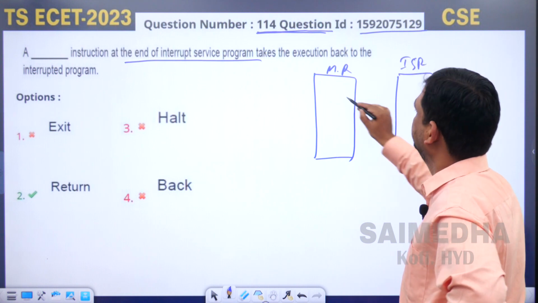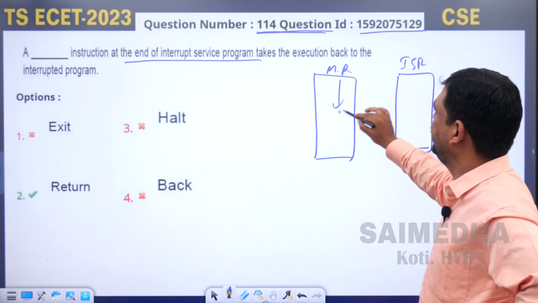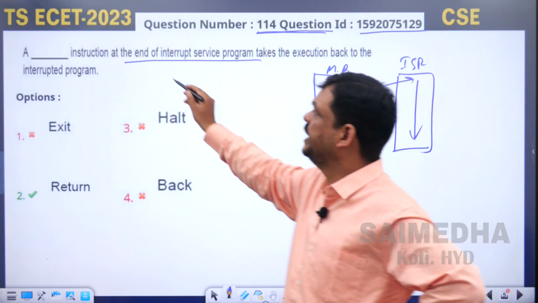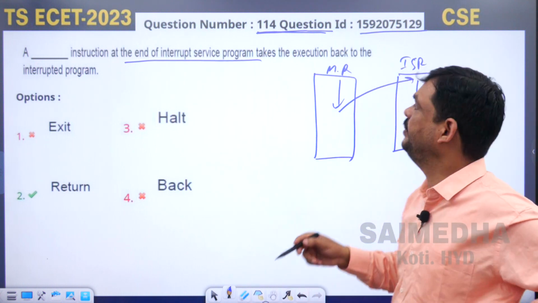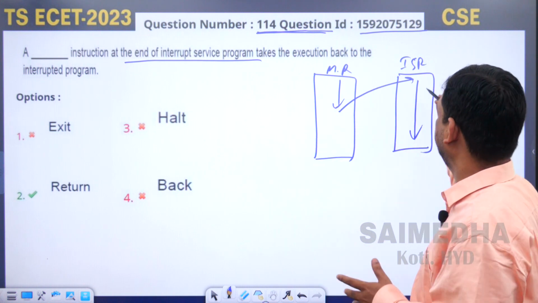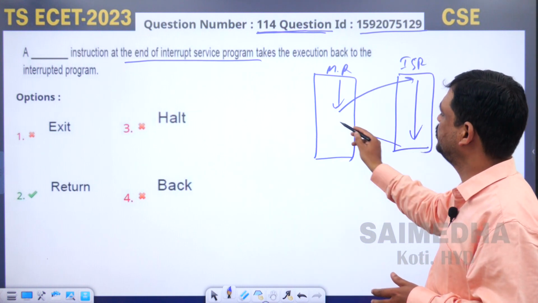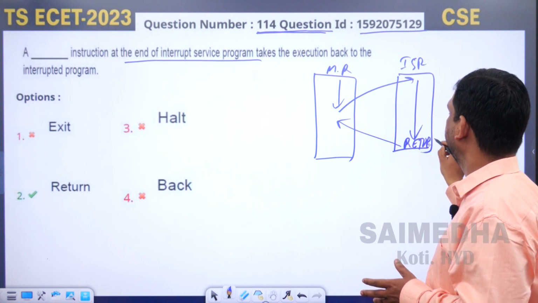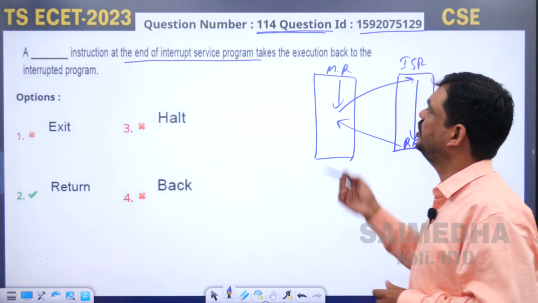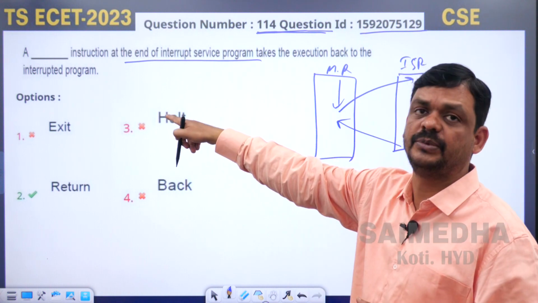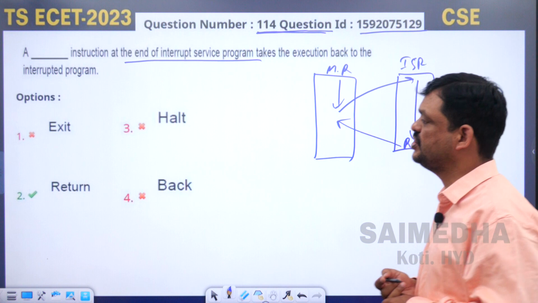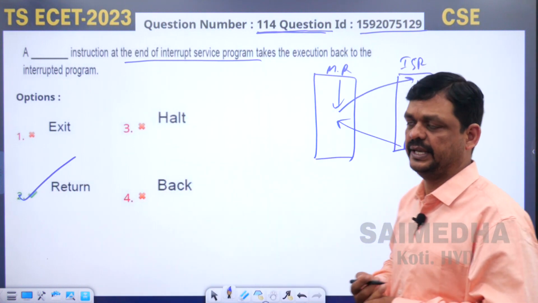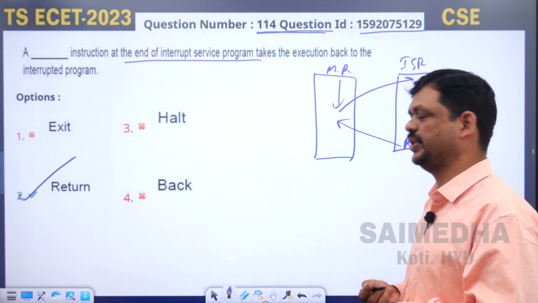If the program jumps from the main routine to the subroutine, then after completion of the subroutine, it has to come back to this position. For that purpose, one instruction is used, which is the return instruction. So it takes the execution back to the interrupted program. Which instruction do we have to use? The return instruction. According to the given question, option 2 is correct.